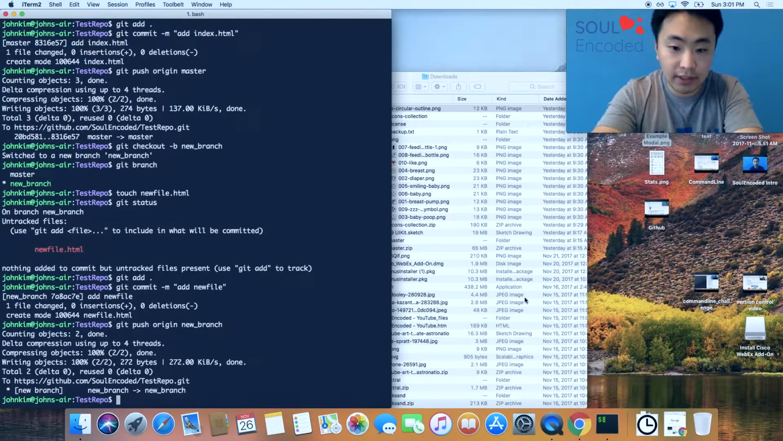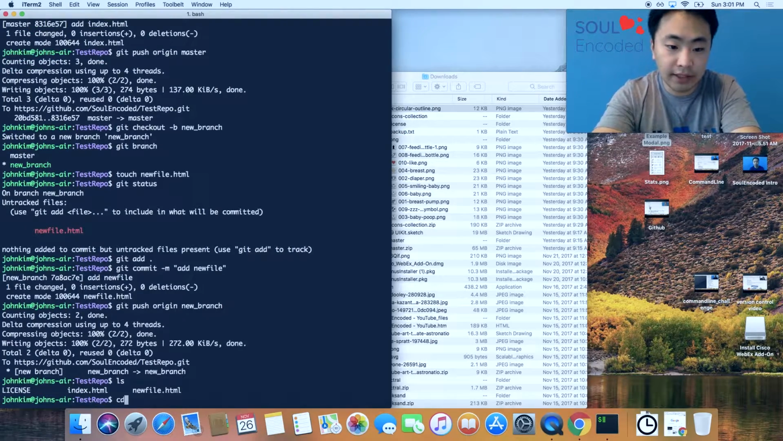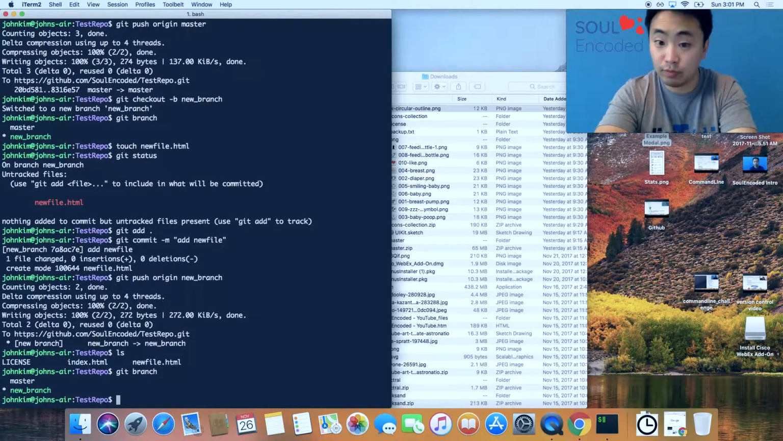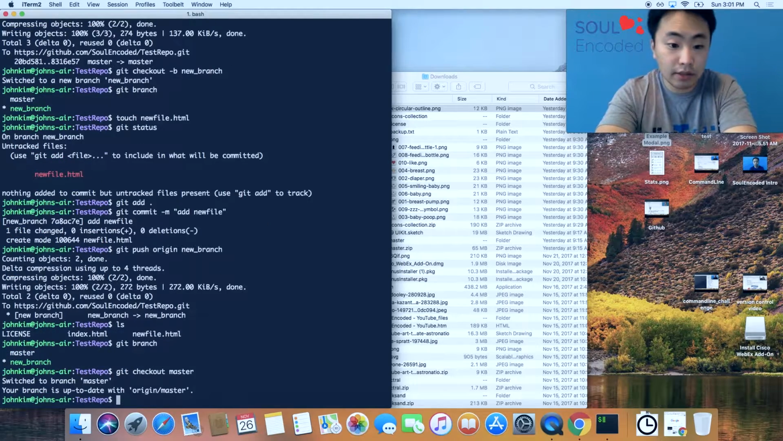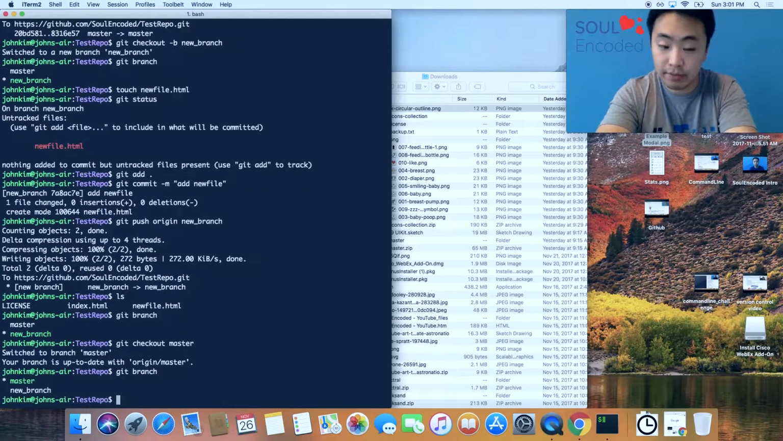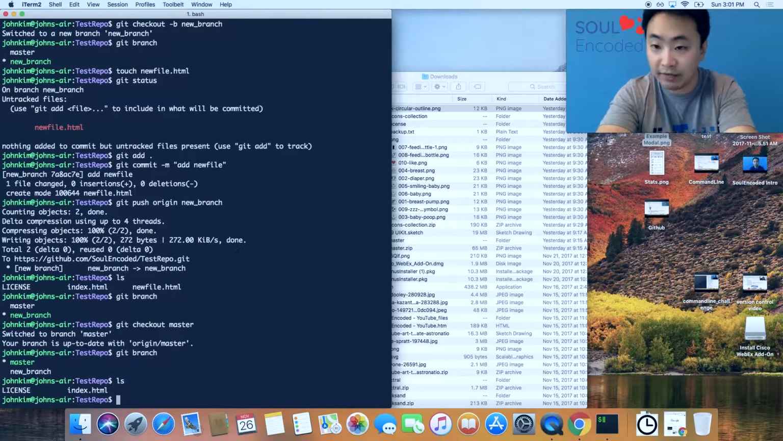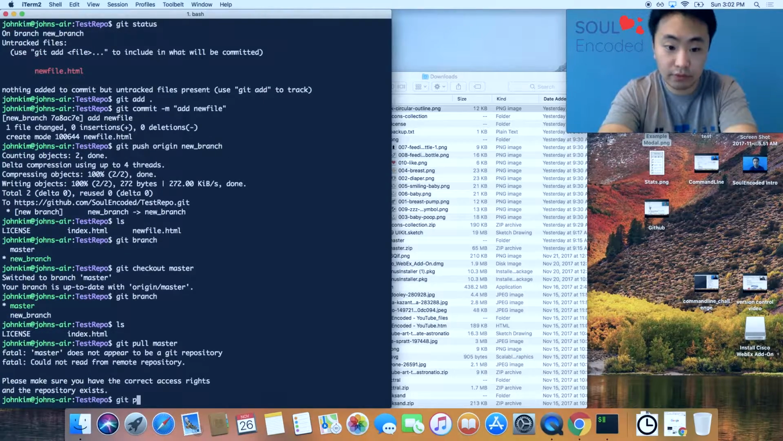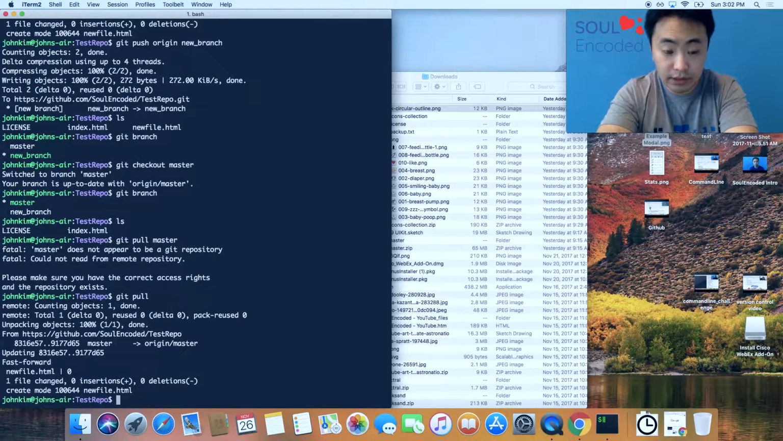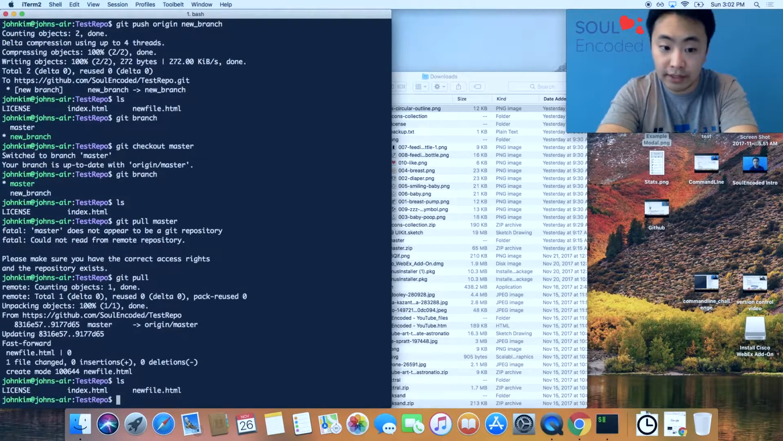If you look here, if you ls this, and git branch, you'll notice that we're still in the new branch. So let's check out to master. Git checkout master. Now if you look at branch, we're in master. And then if we ls, we don't have that new file. So we could do git pull master, or just git pull. And if we ls, there's the new file.